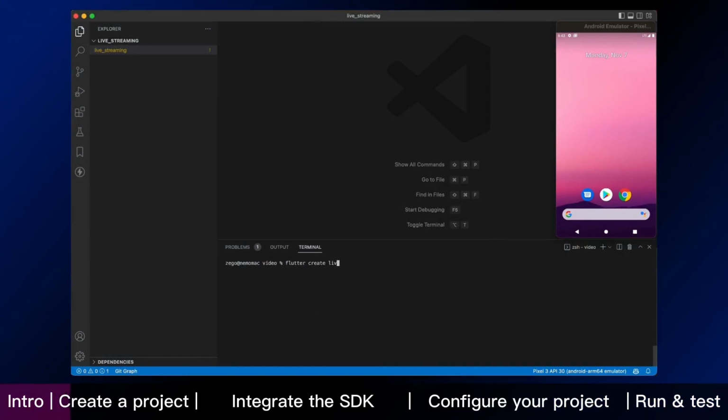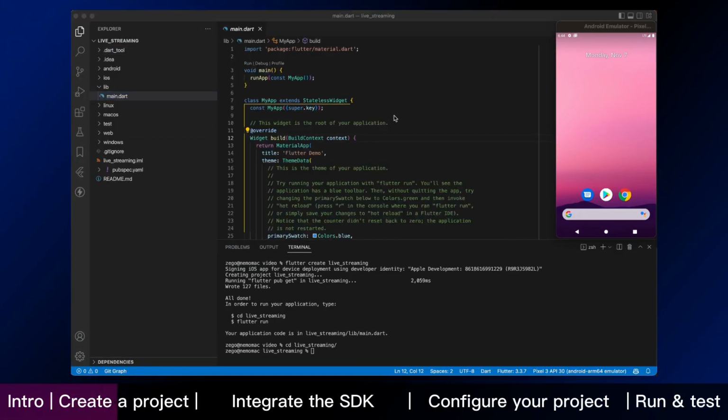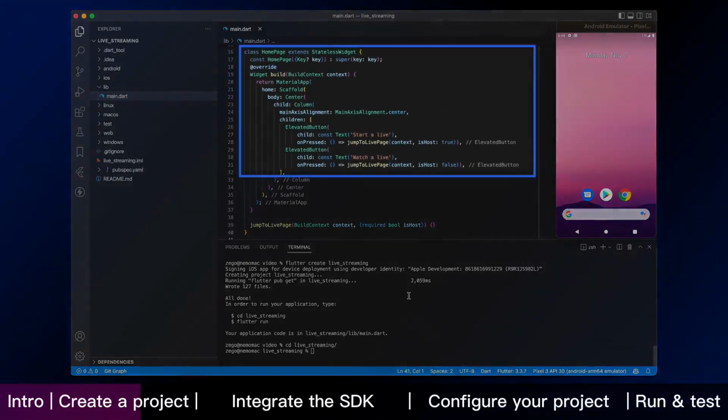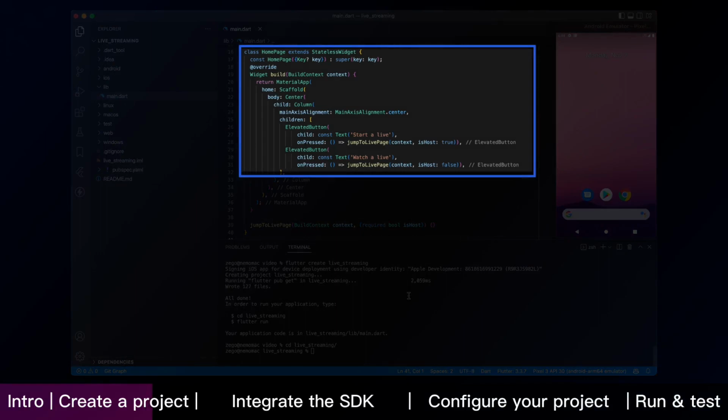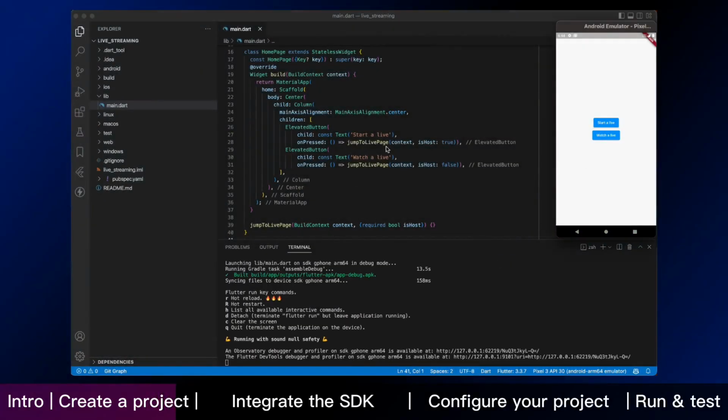Okay, we are in a Flutter environment. Let's enter the command to create a new project. Now the new project has been done. Before starting, open the main.dart file in the lib folder. Then modify the default application code to achieve a home page with 2 buttons, as shown. After that, run the app, and you can see 2 buttons on this page.